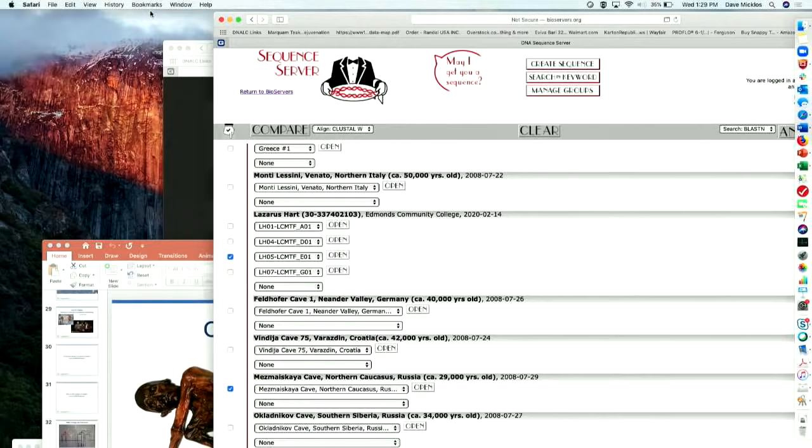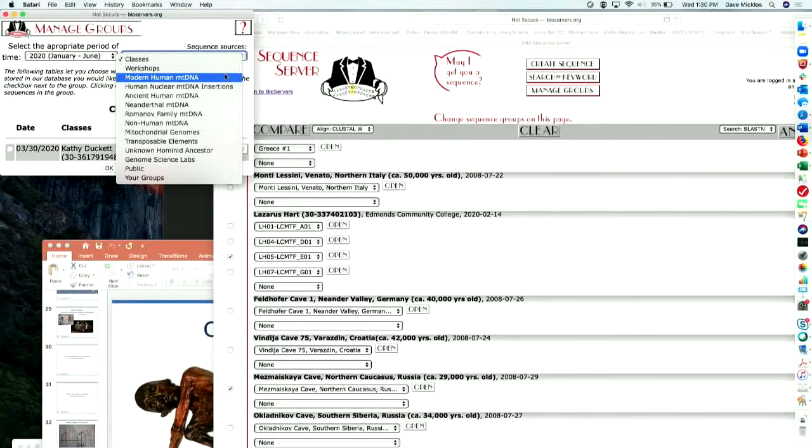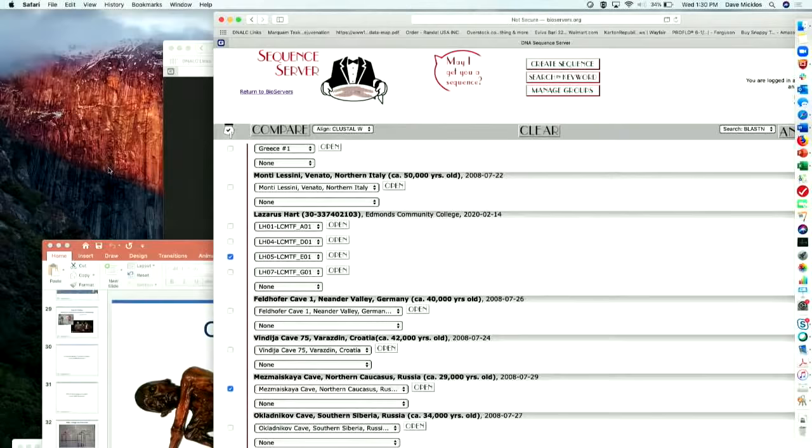So if I come into, I should have Otzi's sequence here. I should have pulled him over earlier, but somewhere on here is Otzi. There he is. Okay, so now I've moved Otzi over into the workplace, and let's just, what would you think about Otzi? He's 5,000 years old. Will he look like a modern human, or will he look more like the Neanderthal sequence? Let's think about that, but let's do it.